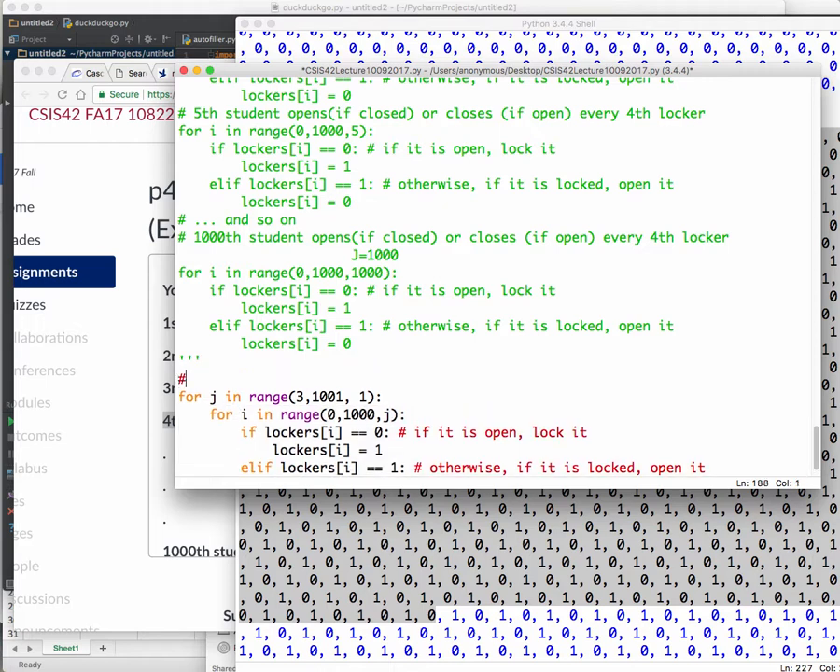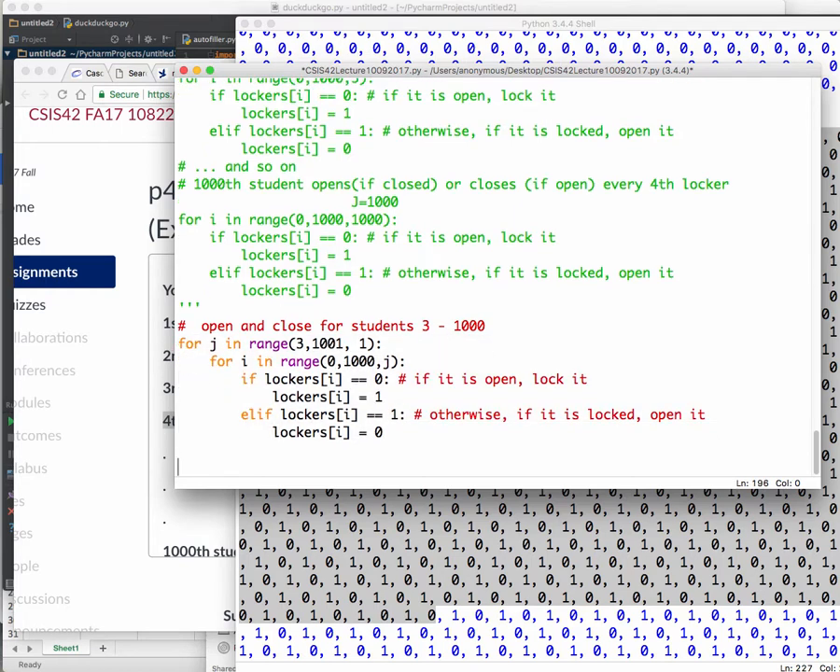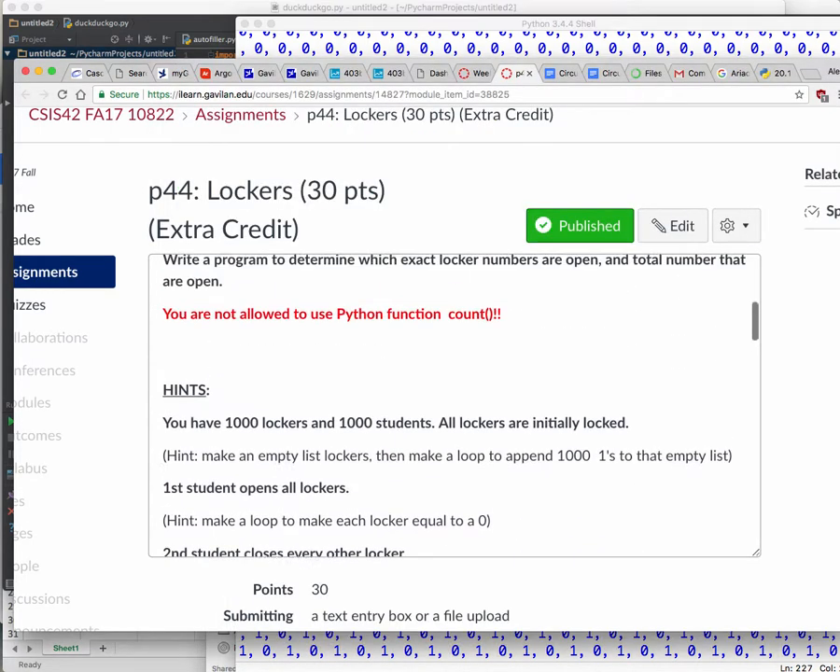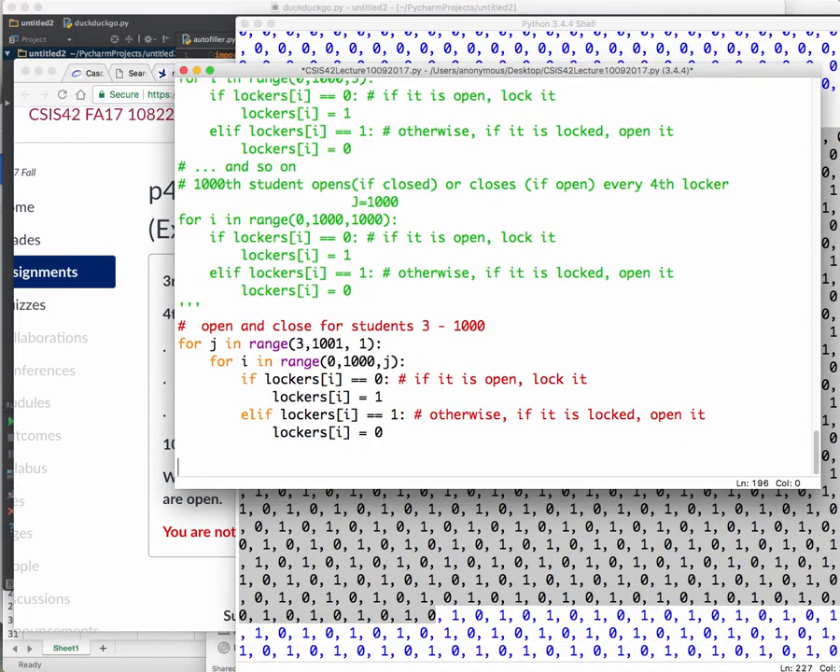Okay, so now that this is done, I'm going to grab this, tab it, and now this here on the bottom, the loop to repeat, is open and close lockers 3 to 1,000. Yes, or open and close for students, 3 to 1,000. Okay, so that's done. Now what we've got to do is, after the program does its magic, look for the open lockers. Am I supposed to look for open lockers? Which ones are open? Yeah, okay. So then I have to look for open lockers.